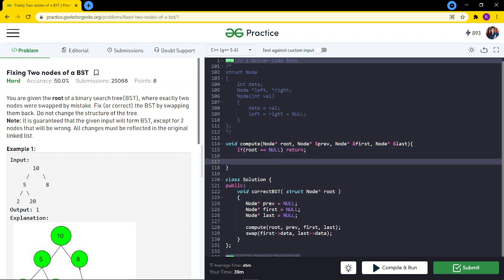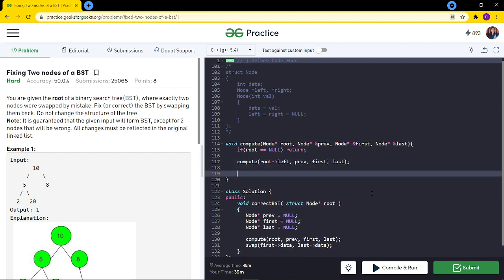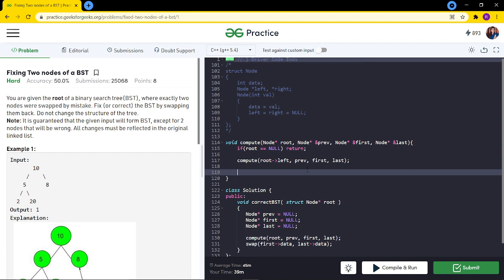And now we have to compute the in-order traversal. So what is the first step for an in-order traversal? We have to traverse the left subtree. So we will pass the root's left as a parameter, and we can simply pass all of these parameters, previous, first, last. Now after this, we need to compute the root.